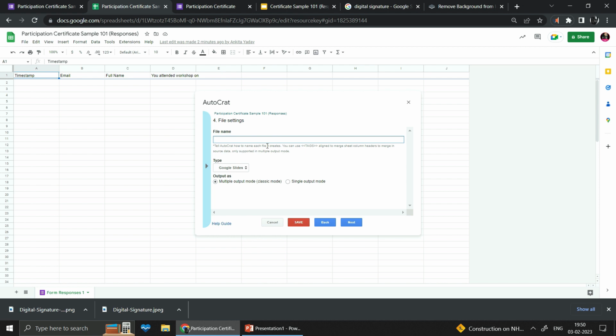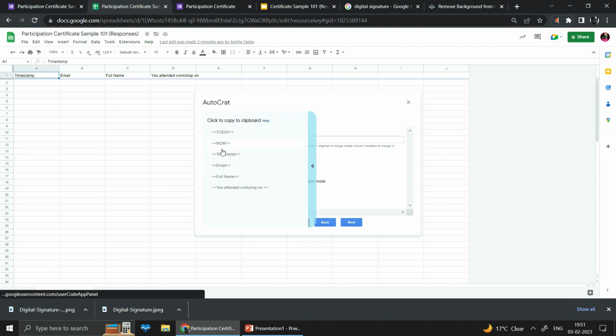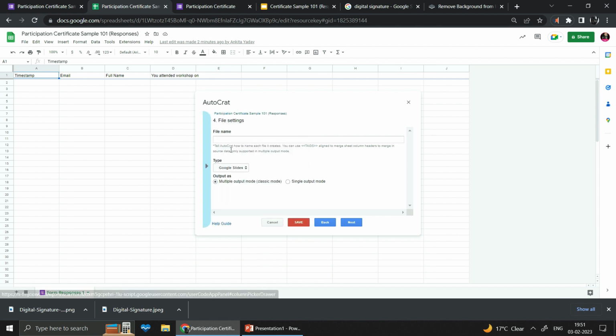So you can just say certificate, or I want it to be more personalized and I want that it should be name of the person and then certificate written. For example, Ankita Yadav's certificate. So I'll tag again Ankita Yadav, which is full name from here. Control V here, Control S, apostrophe S and certificate.